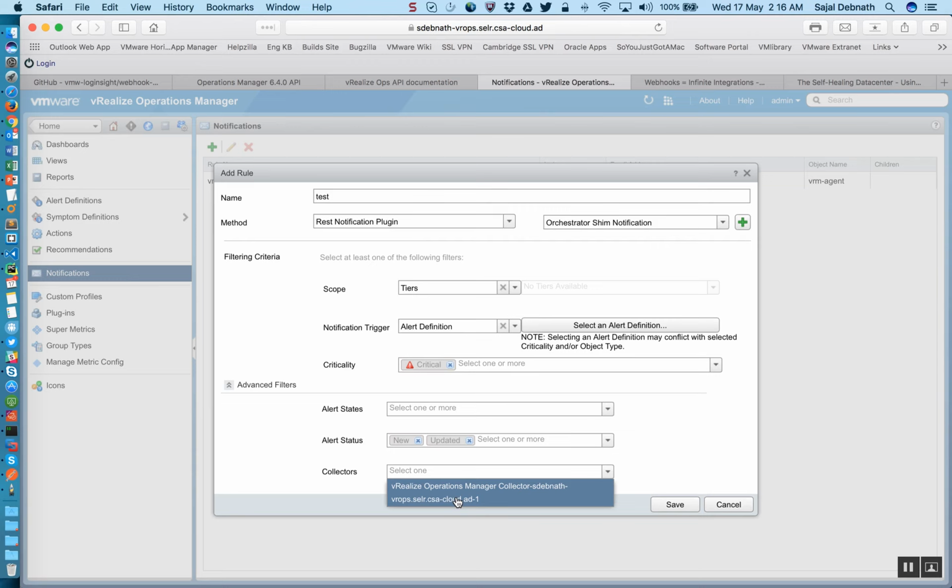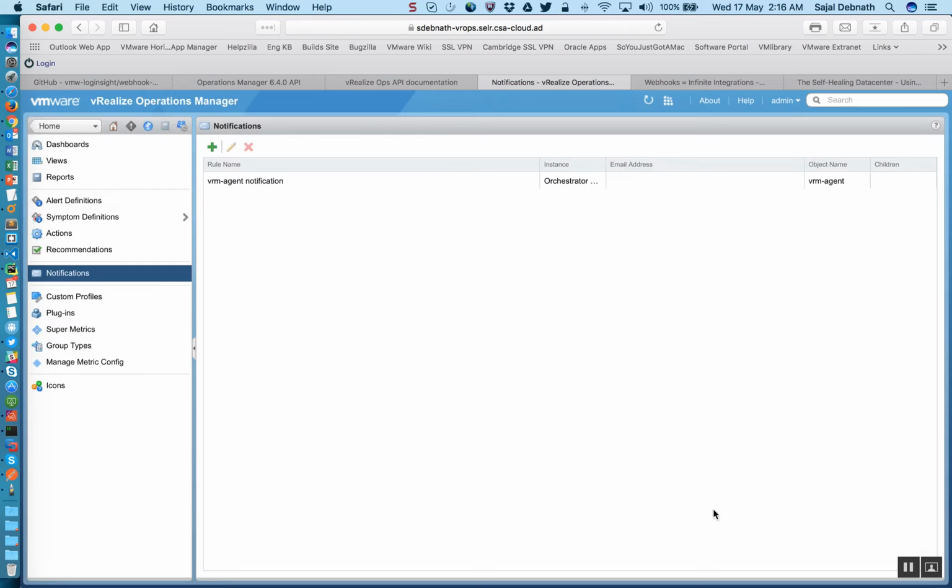It's not like that in my entire environment I have say 5,000 virtual machines, and wherever that alert comes, it will send me a notification. No. So if I have defined multiple collectors, based on the collectors, I can select the notification as well, right?